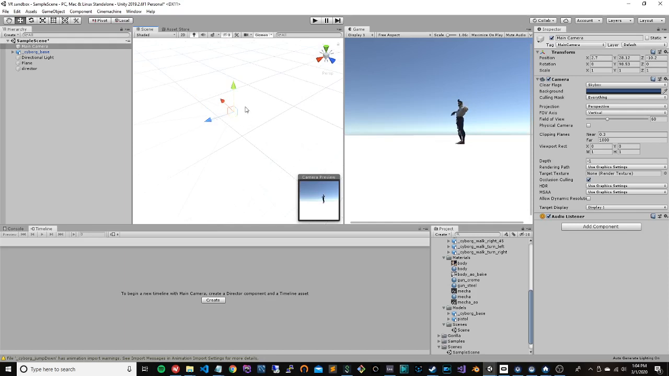This is a good tip. I'm assuming people watching this are beginner to intermediate, but if this is boring, it's okay. You can fast forward.